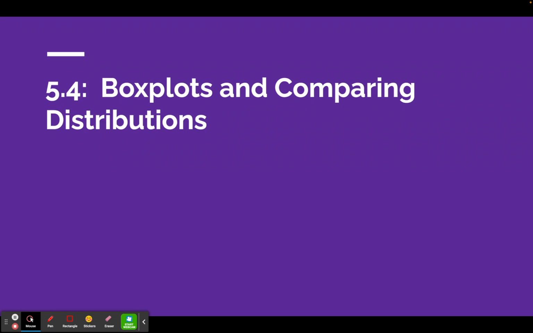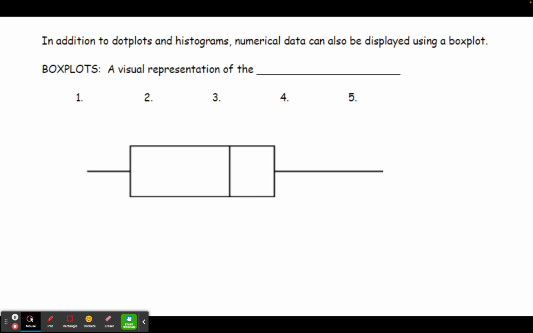In lesson 5.4, we're going to learn about another type of display that we can use for numerical data, and that's called a box plot. And we're also going to learn how to compare two different distributions.